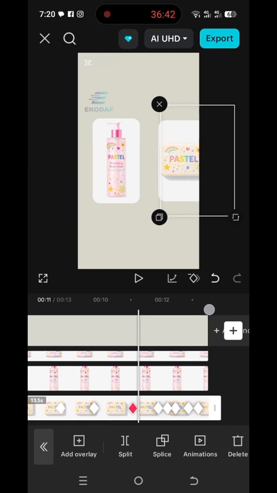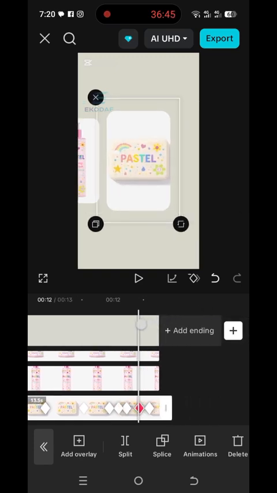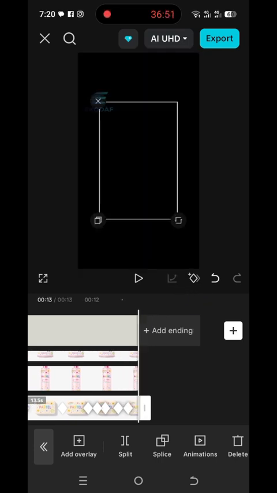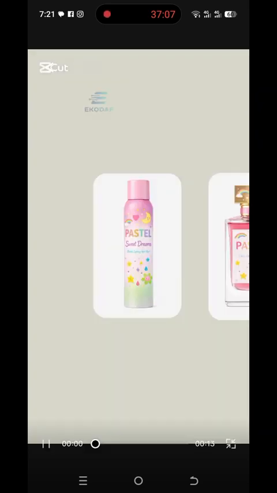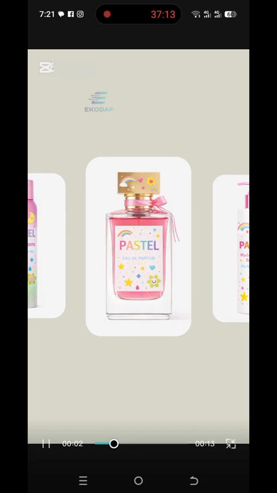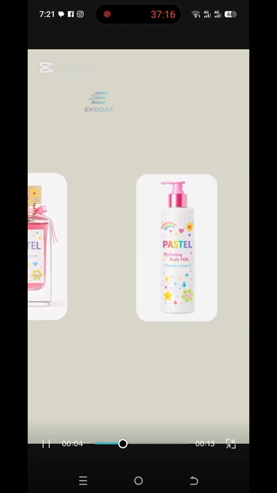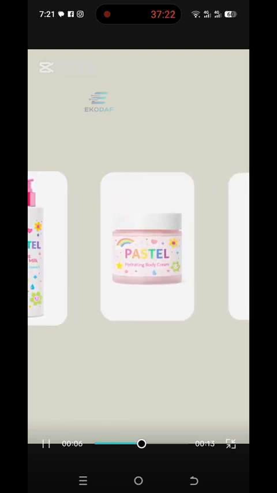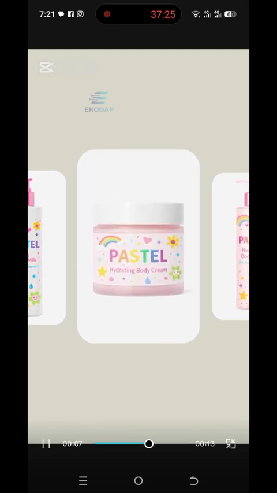So let's continue moving. So now we have gotten to the end. So guys, let's try this out. Let's see what we've done. So let me put it in full view. Let's play it. So you can see the slider is now moving correctly. So guys, congratulations to you. You've created your carousel slider effects.